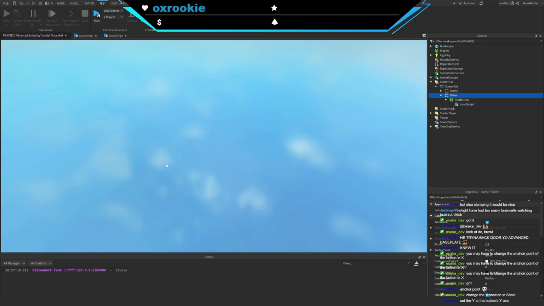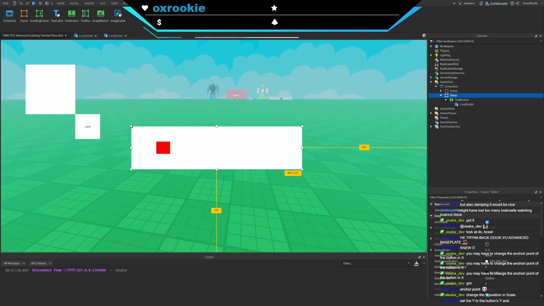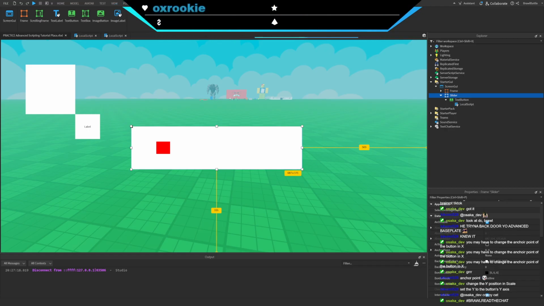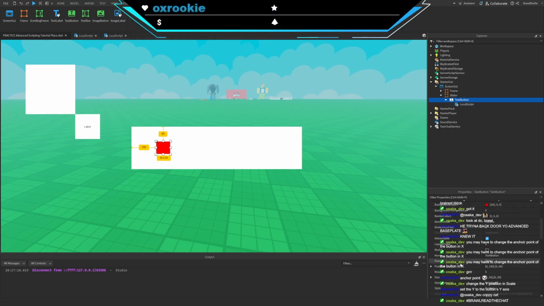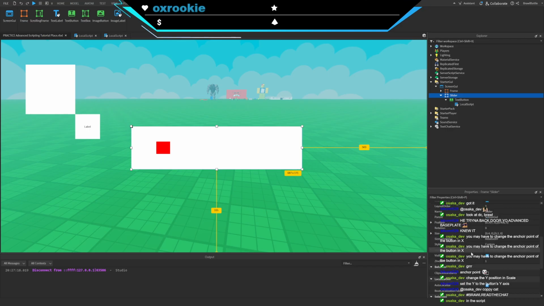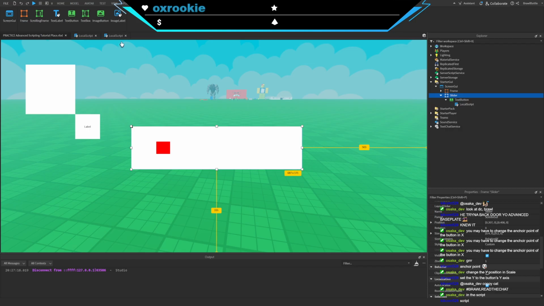Wait, it's still not working. Wait, chat, what are you saying? You may have to change the anchor point of the button in X. Change the Y position in scale. Wait, hold on. You guys are giving so many demands. Change the Y position in scale. Are you talking about the scale of the text button or the scale of the slider? Wait. Oh, in the script?